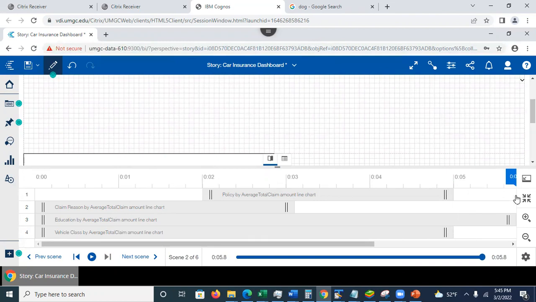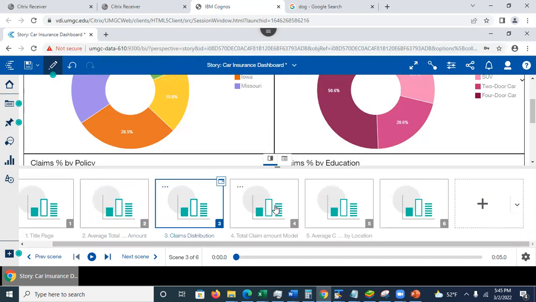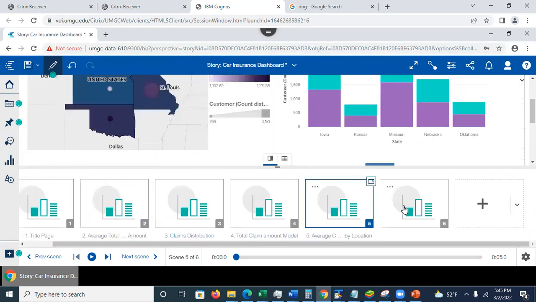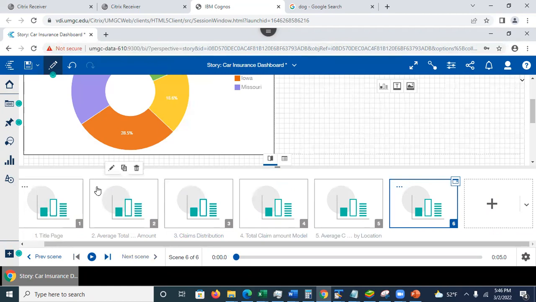Now, hopefully that makes sense. And here, this is how you minimize it. Another way to minimize it. This is how you navigate between the scenes. And you might keep on adding scenes, right? And you may keep on changing the scene layout if you need to. You may duplicate the scene, right? You may rename the scene.